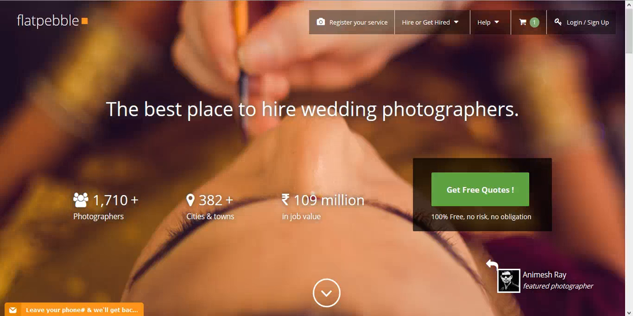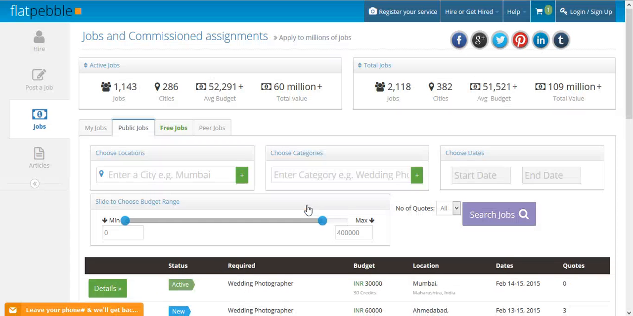Hi, in this video I'm going to explain how Flatpebble works for photographers once they have registered and made a portfolio. To access their client information and leads on Flatpebble, you can click on this link which says 109 million in job value.